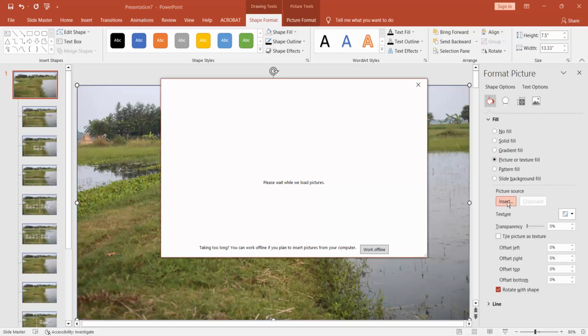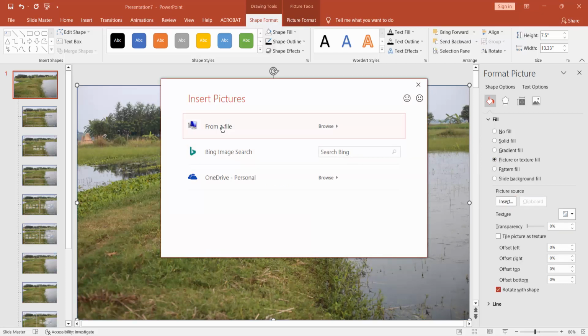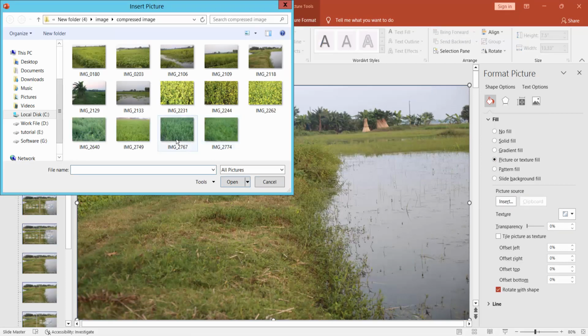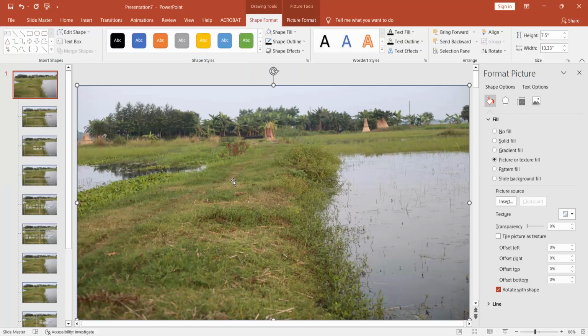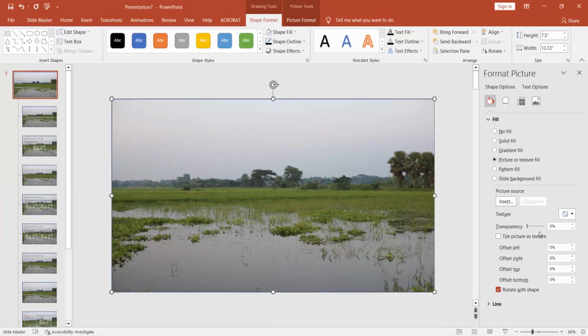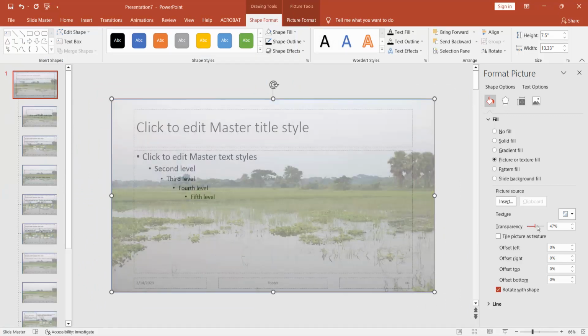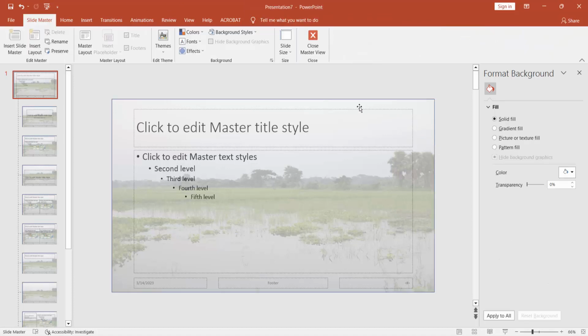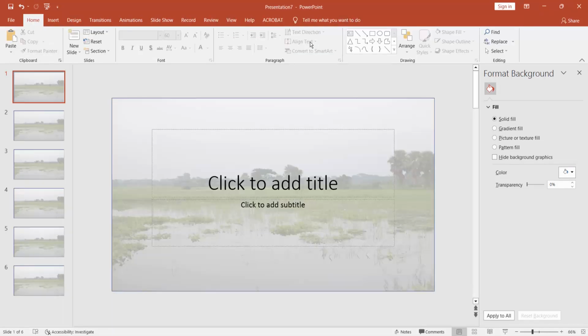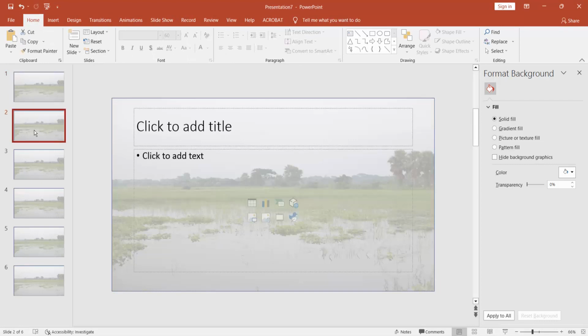and insert the image from file and reduce the image opacity and close the Slide Master view and check the slide.